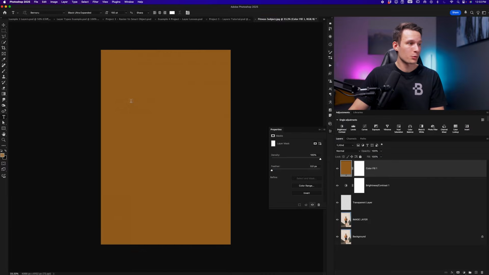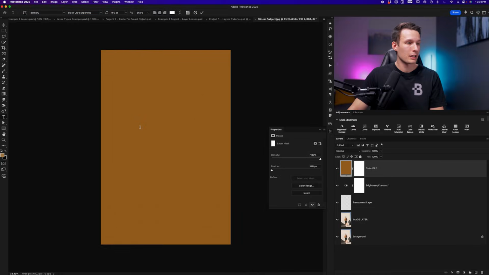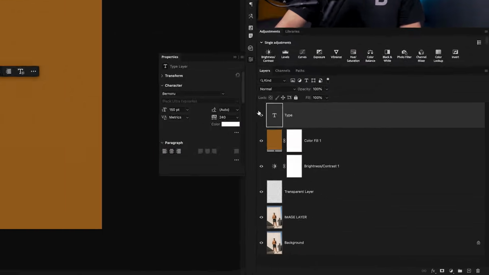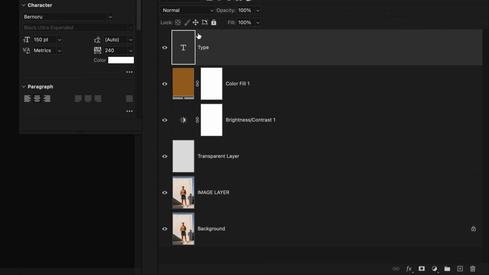Find the type tool by pressing T, or you can find it here in your toolbar. If we click on the canvas once, I can type something here, but you'll notice inside of the layers panel that we have a new type layer represented by the T. These are layers that contain text and are infinitely editable within their fonts, colors, sizing, and all those types of things. Basically, a type layer is just a place for your type to exist in your project.